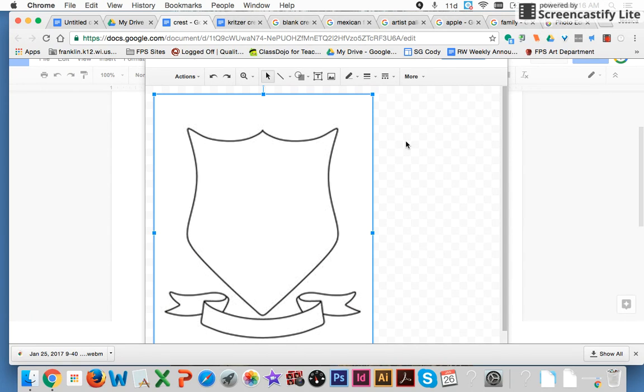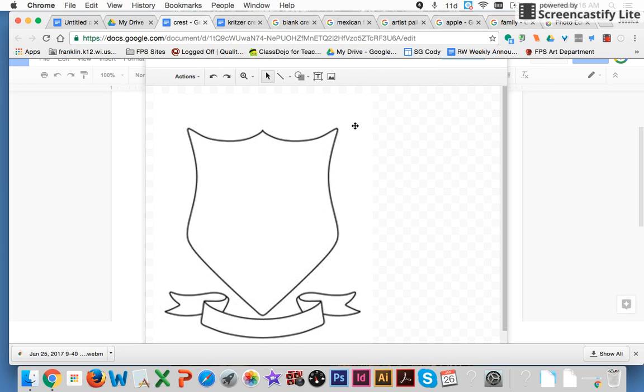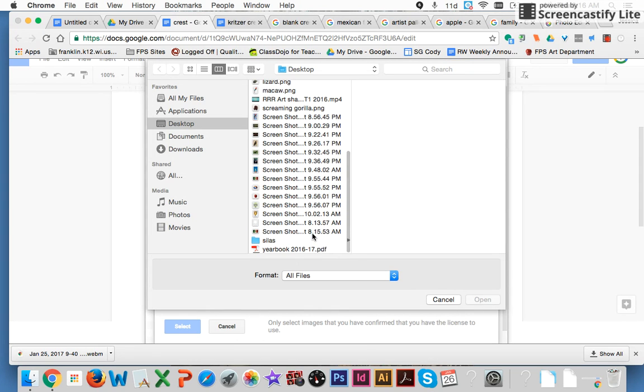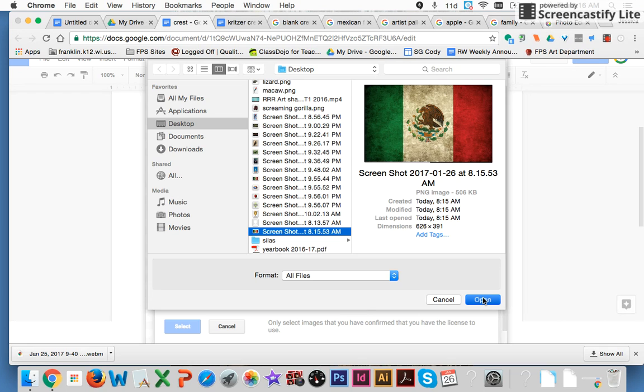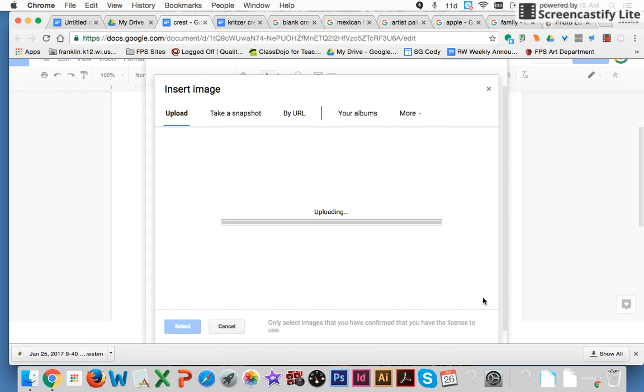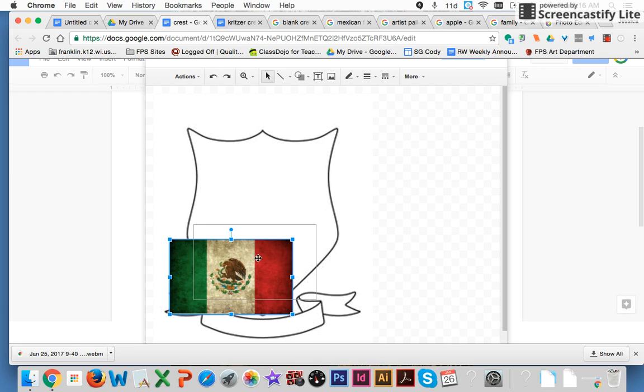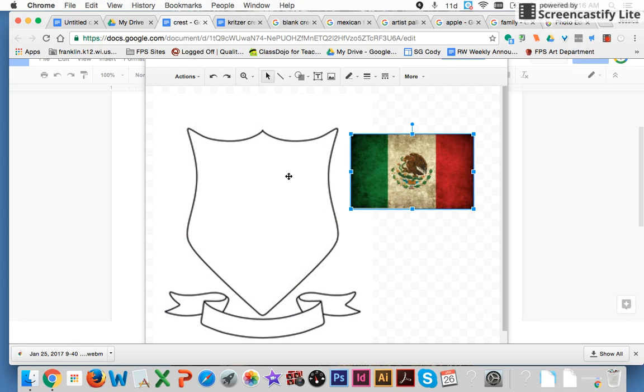Now, this image is going to go on top of this first layer, but you need to make sure that this blue border is gone. If you click outside of there, then it'll go away. This means it's selected. So if you put an image in there right now, it's just going to replace it. Okay, so click outside of it now. Then go back to image, choose an image to upload, and then find the image of your flag or whatever it is you are uploading. Okay. And I am going to stretch that down to size.